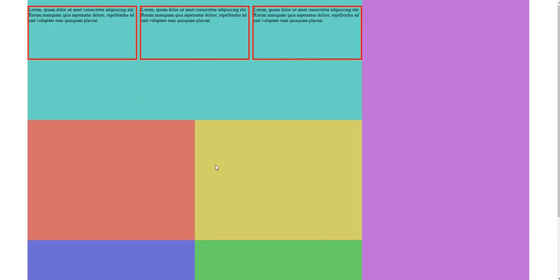So that's how you can implement CSS grid on your website so that your website can be more responsive.